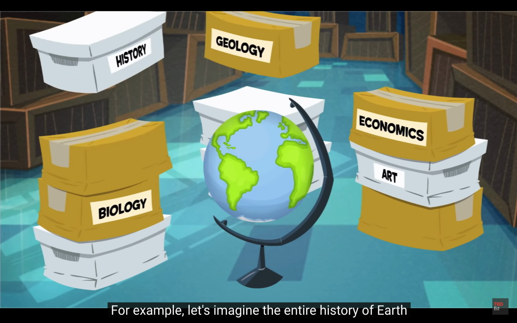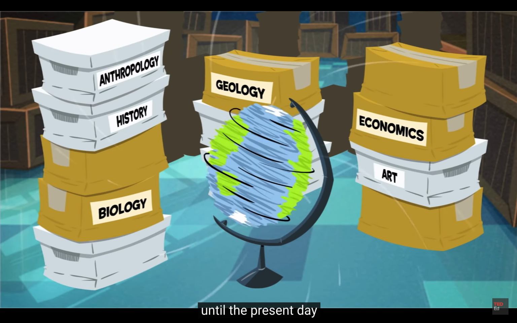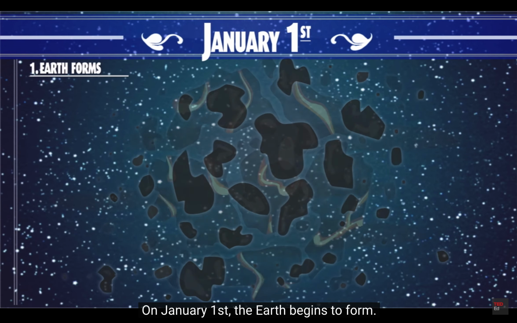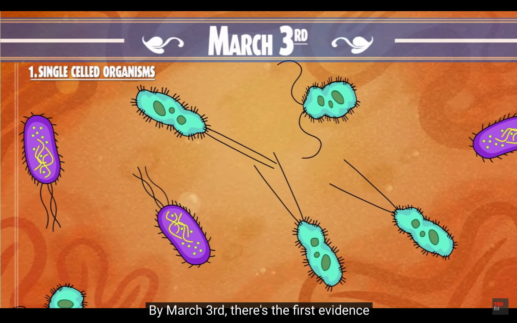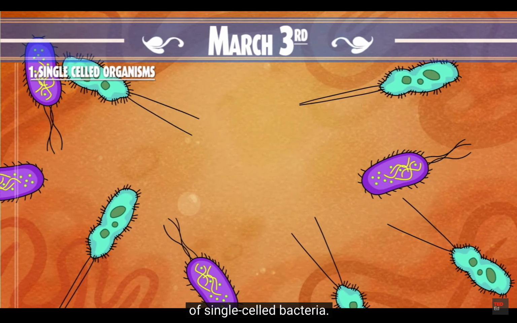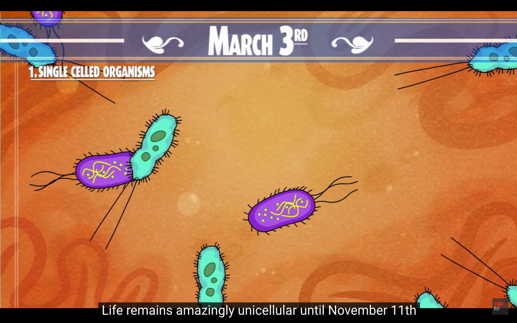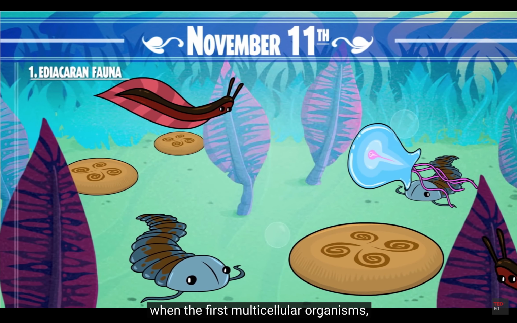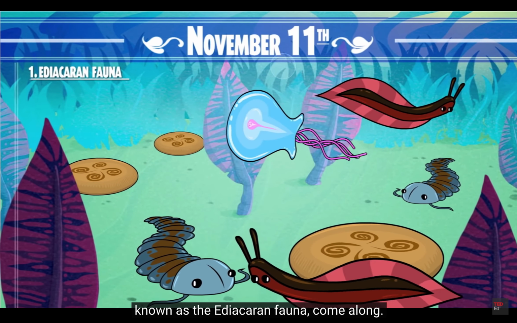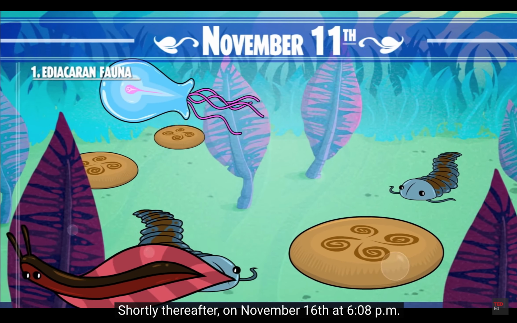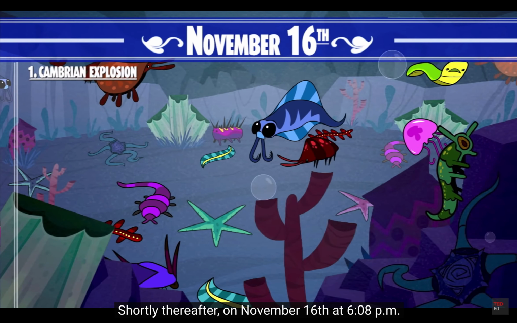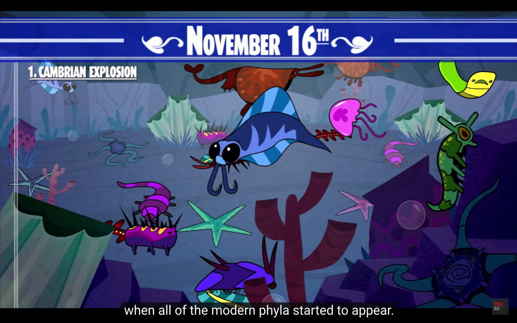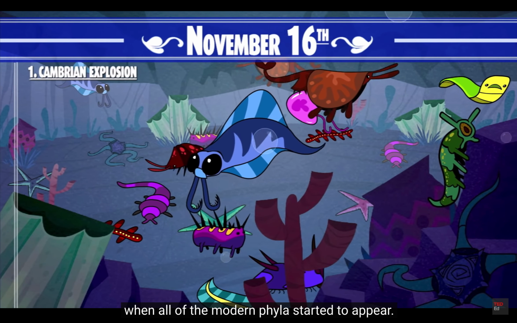Here are some analogies that might help you understand. For example, let's imagine the entire history of Earth until the present day as a single calendar year. On January 1st, the Earth begins to form. By March 3rd, there's the first evidence of single-celled bacteria. Life remains amazingly unicellular until November 11th, when the first multicellular organisms, known as the Ediacaran fauna, come along. Shortly thereafter, on November 16th at 6:08 p.m., is the Cambrian explosion of life, a major milestone when all of the modern phyla started to appear.